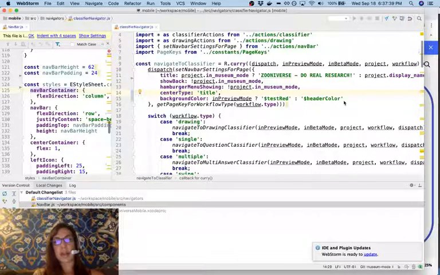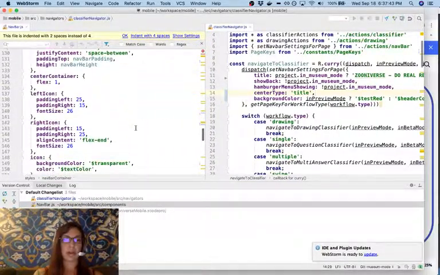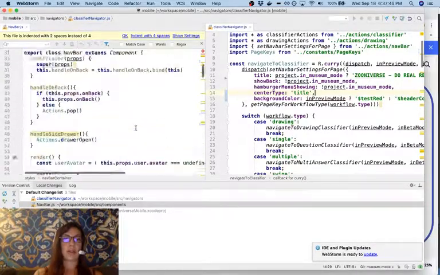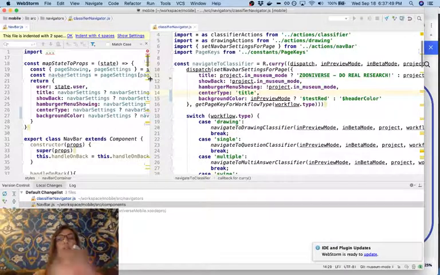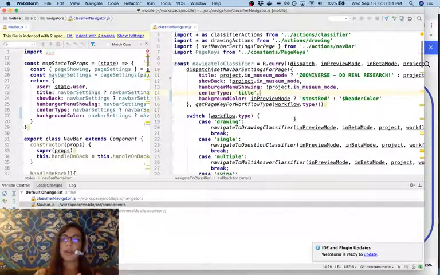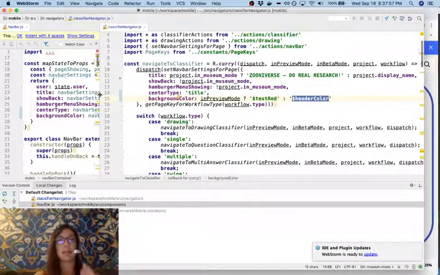Why do we have to define headerColor twice? The reason that we've defined headerColor twice right now is that currently the default that we've set inside of navbar.js is going to apply to the navigation bar all over the application. Here, headerColor is referring to what the navigation bar should look like in the case of any project that is not in preview mode.